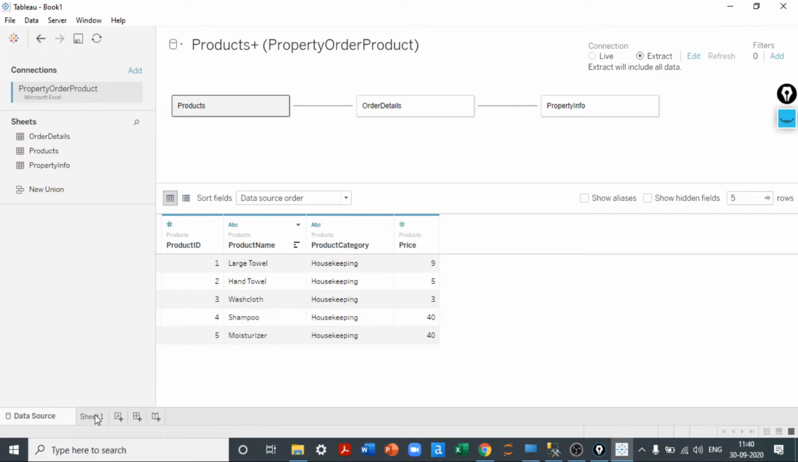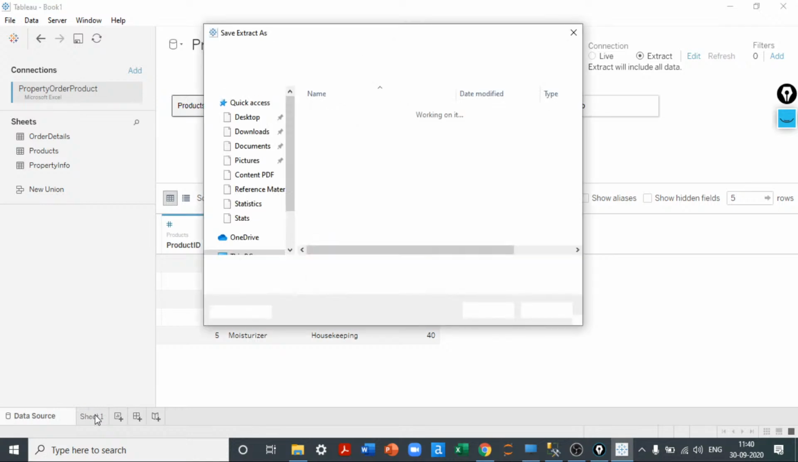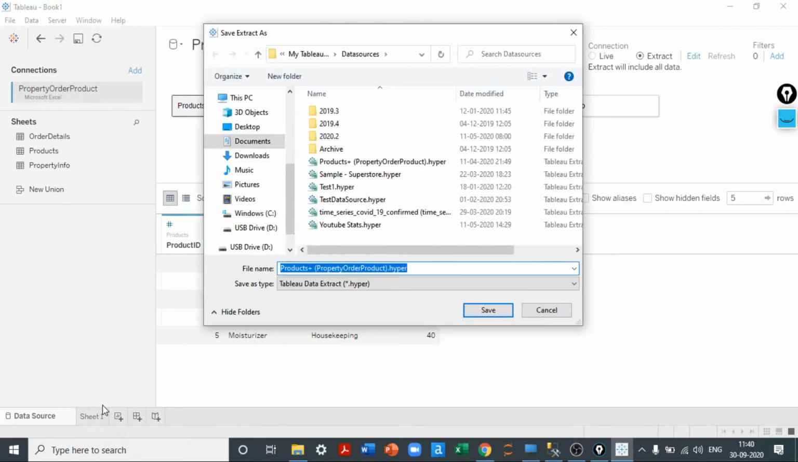But as soon as I click on sheet 1, Tableau will ask me where do you want me to copy the values that are there in this table and paste it as a hyper file. So here, as soon as I press on sheet 1, it is asking me where do you want me to save this hyper file? This hyper file is simply nothing but the copy of the data that is present in all three different tables. And Tableau uses a very advanced technology to shrink the size of the file.